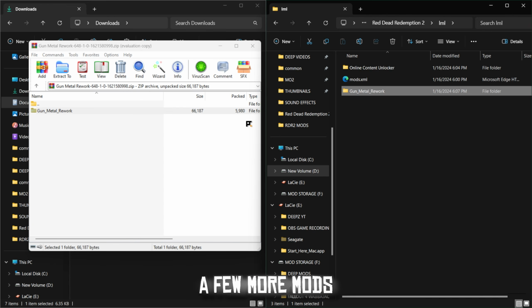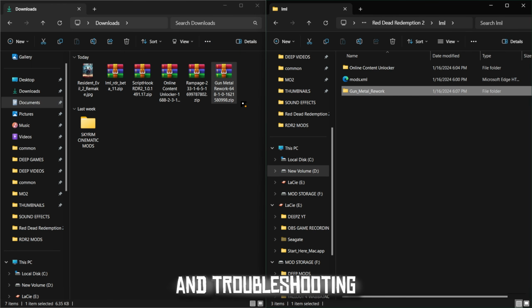Once you install a few more mods, it definitely gets easier. Just make sure, especially when you're first starting out, to always read the install instructions. It definitely alleviates a lot of confusion and troubleshooting issues.